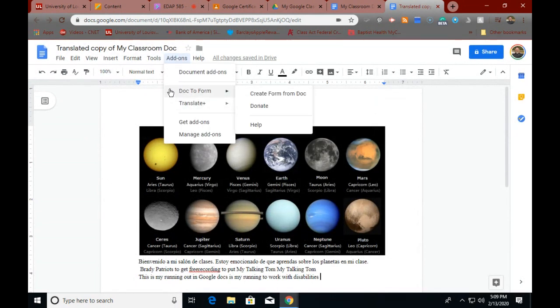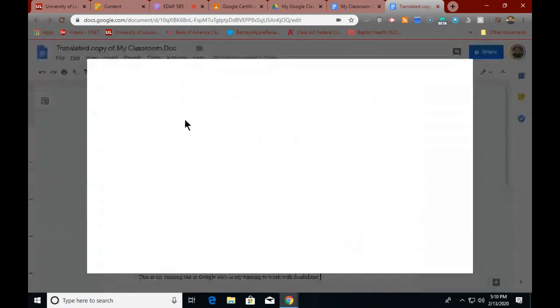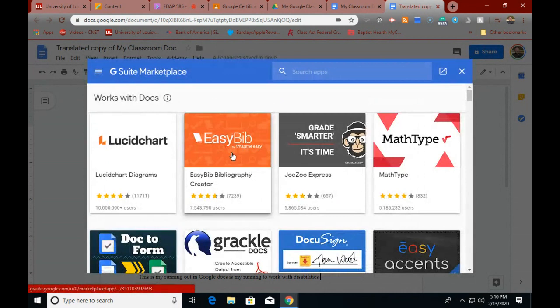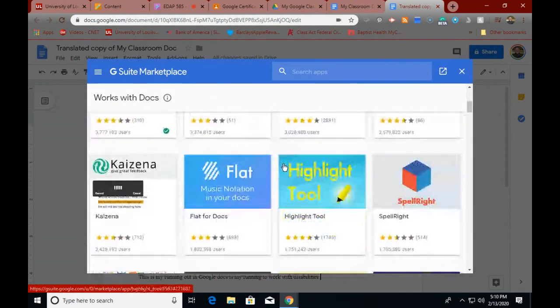The add-ons are really kind of interesting. As you can see, the only two I have here are the translate and the doc to form. The doc to form is nothing more than an ability to take a document and turn it into a form, which means you can turn it into a test or you can turn it into a survey. Kind of neat. And you can get these coming down here as we just were doing. It'd be kind of fun.